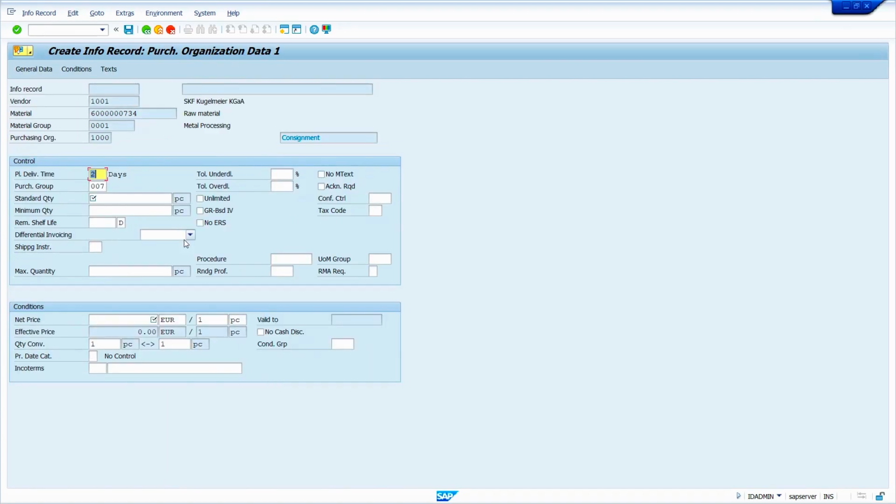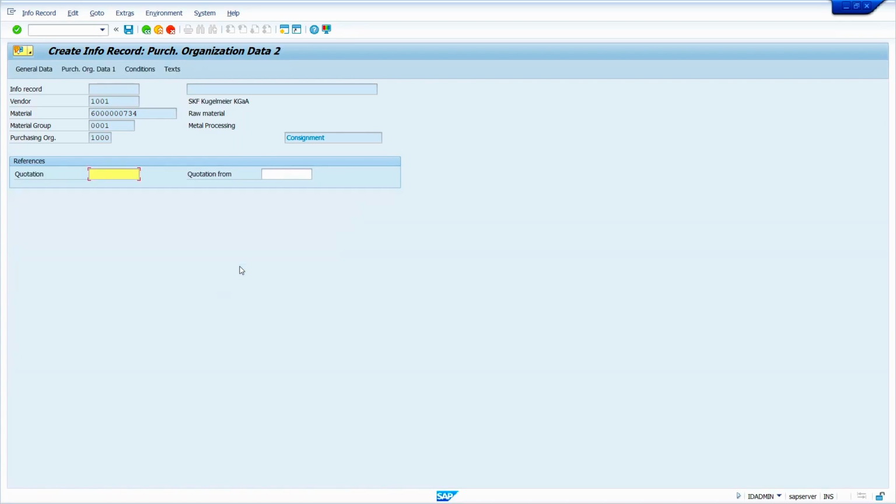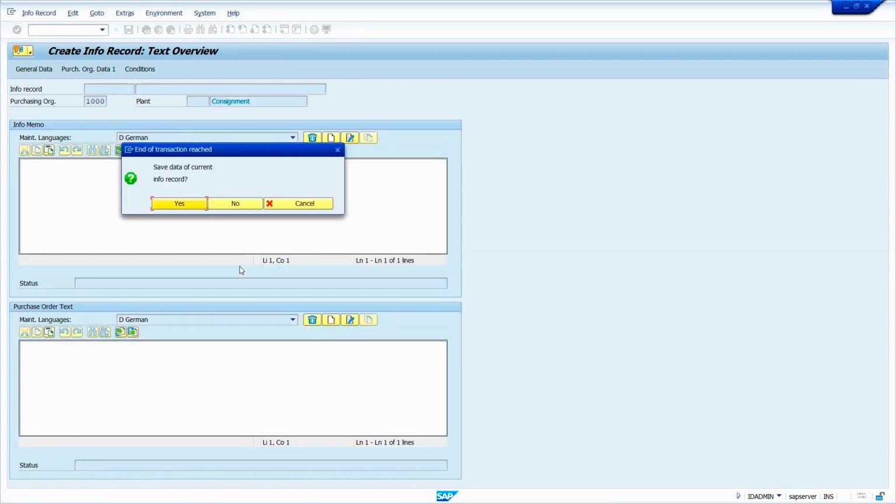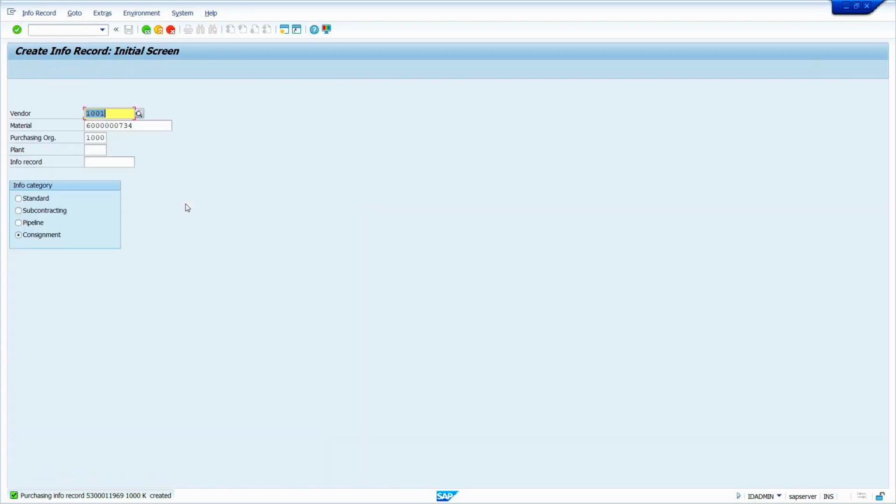Press enter. Here enter the standard quantity. I'm going to enter 100. Here also the tax code is mandatory. Just as the tax code is mandatory in the pipeline process, in the consignment process also the tax code is mandatory. Now enter the price. I'm going to enter €10. Now press enter, enter, and finally save it. Now our consignment info record is created.